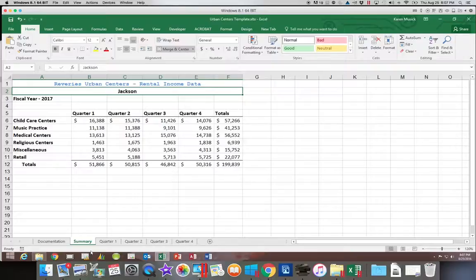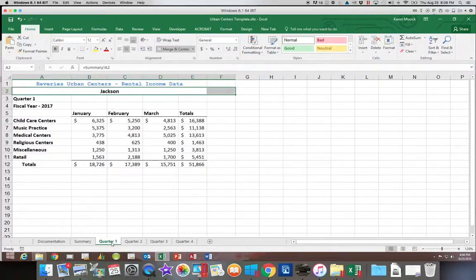Now I don't want these numbers because these are the numbers for 2017 and the Jackson Center. So what I want to do is click on quarter one, and try to identify the pieces of information that are not going to stay the same in the next year or the next center.